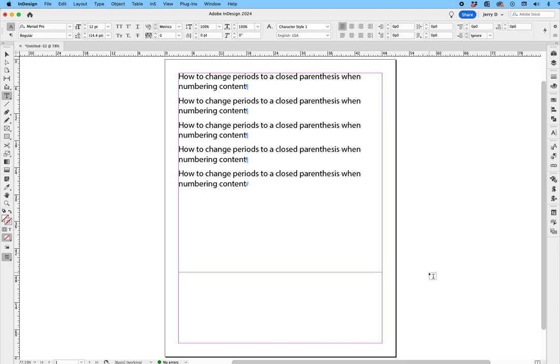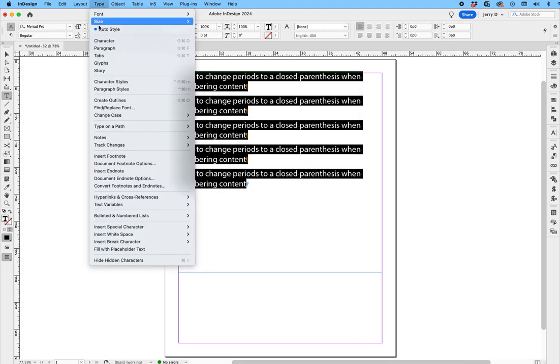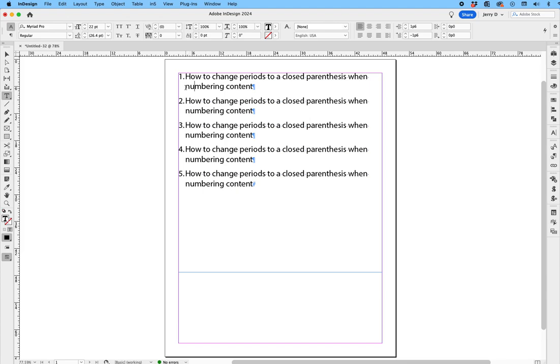In this very short tutorial, I'm going to show you how to change the bullets, or I should say the periods after numbers when you number items, to a closed or an open parenthesis. In other words, if I were to highlight this list right here, go up to Type, drop down to where it says Bullets and Numbering, and say Apply Numbers, you'll notice that the numbers will come up with periods at the end of them. Well, I don't want that.